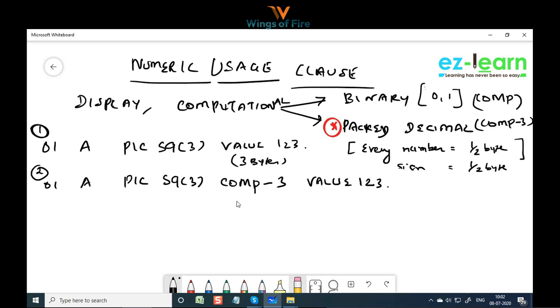See, there's nothing called 1.5. Half byte is everything is whole number. 2 bytes. How is it 2 bytes? Every number is half byte, and sign is half byte. You can see, I've given here already. Every number is half byte, there are 3 numbers. Sign is half byte. So totally 2 bytes. Okay, it's going to store like this, in packed decimal, in 2 bytes.